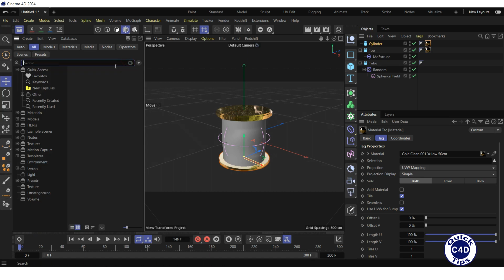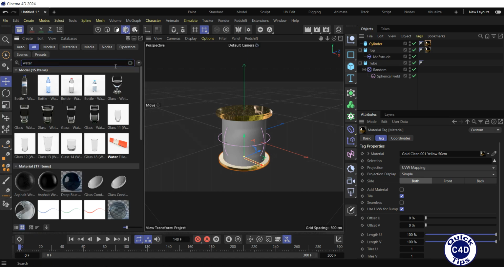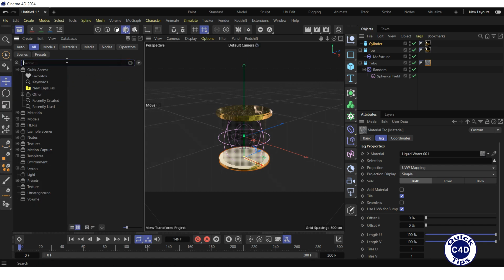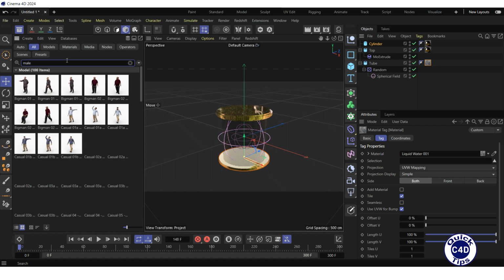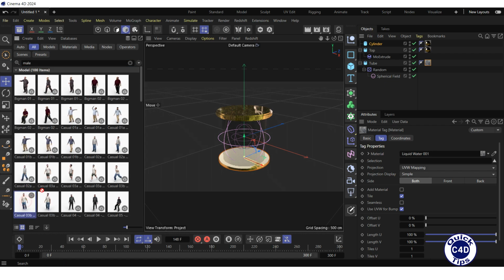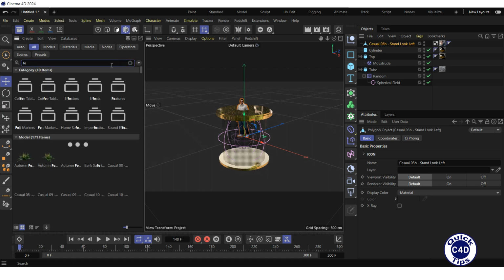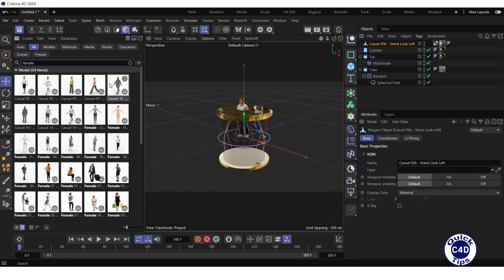Then search for water. And drag and drop the liquid water material onto the tube in the Object Manager. To add characters, search for male. Drag and drop some male character into the viewport. Then search for female. Drag and drop some female character into the viewport.